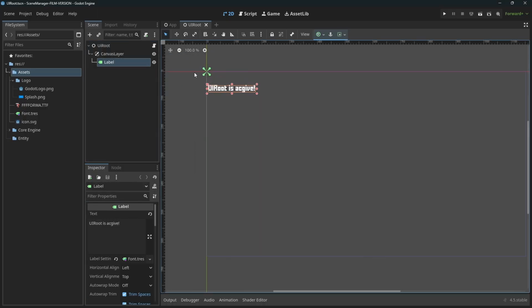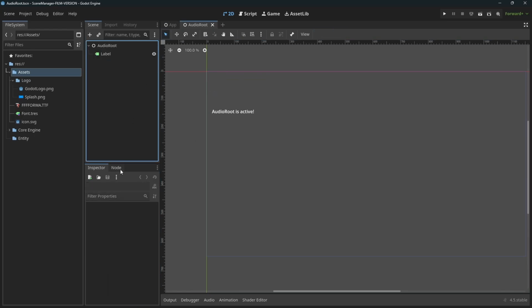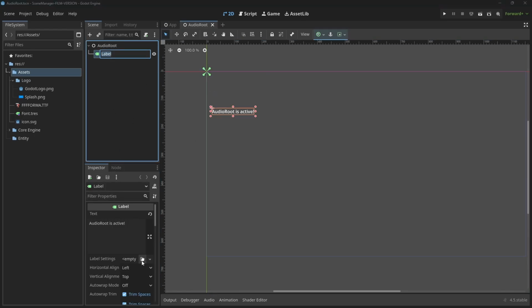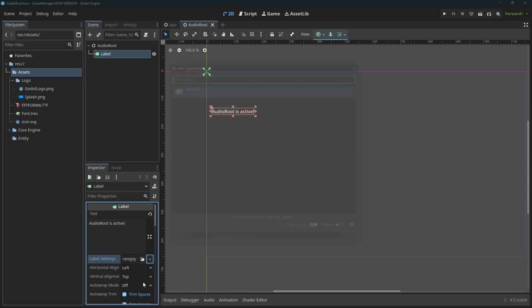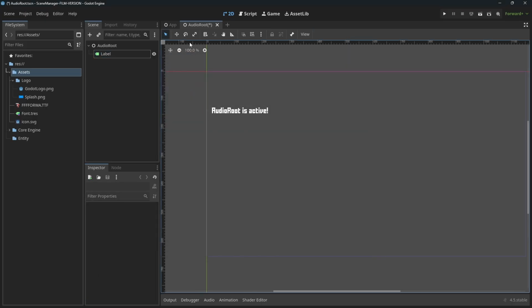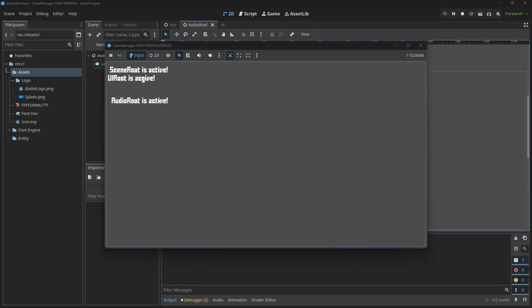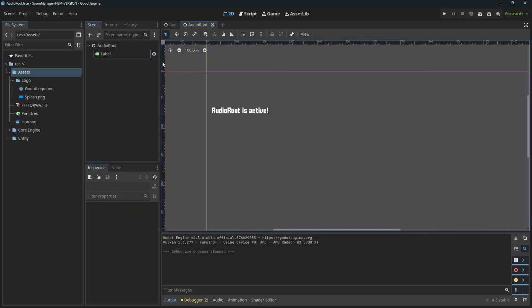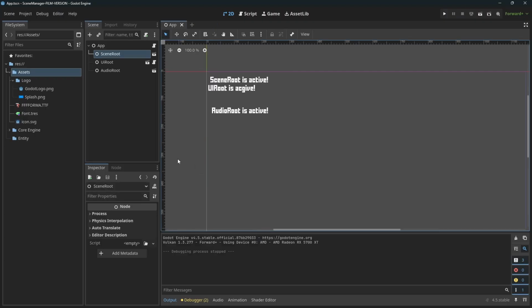Drag that down a little, and then go to audio root as well. We're going to get rid of these any second now, but I just want to show you just adding in the fonts real quick. So then, like if we run this, there we go. Font's in there. Font looks good. I just noticed that I misspelled active on UI root, but we're going to leave that because it's going away soon.